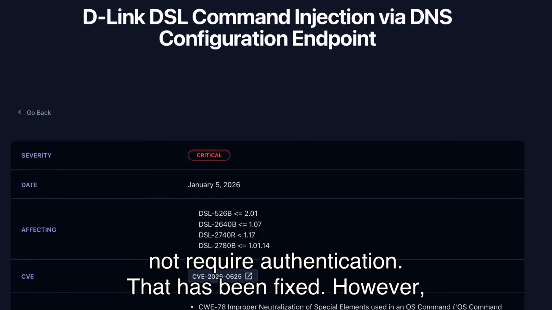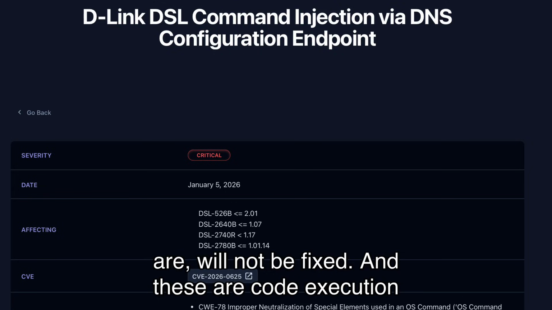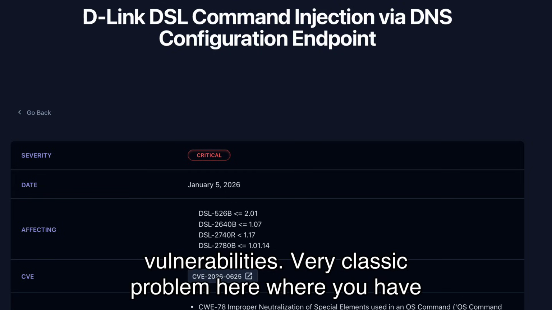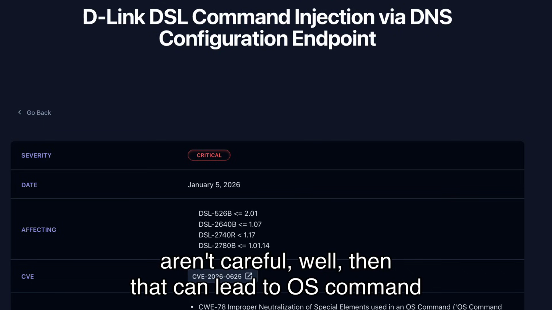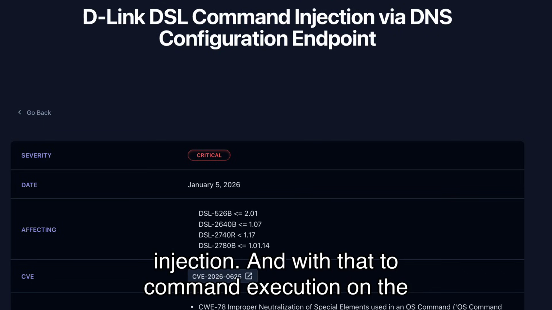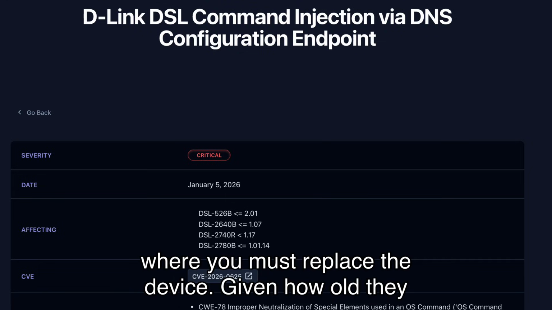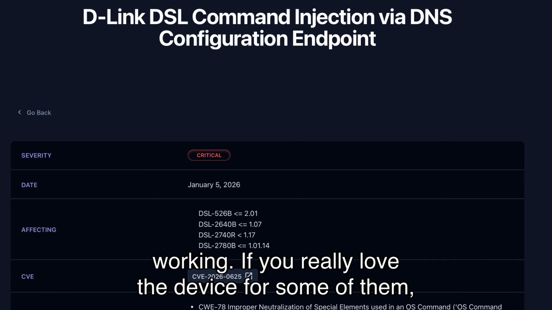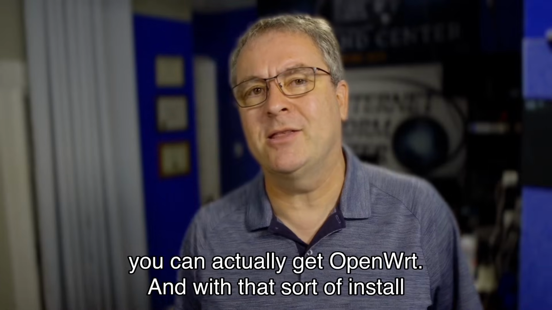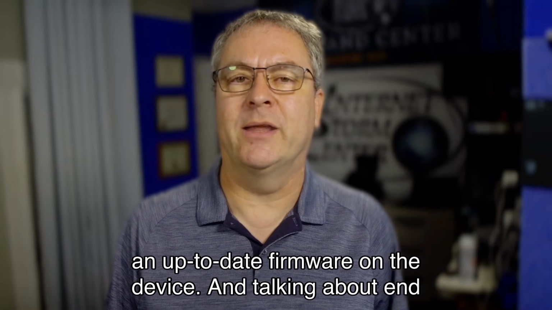That has been fixed. However, these new flaws, given how old these devices are, will not be fixed, and these are code execution vulnerabilities. It's a very classic problem where you have scripts that update configuration files. If you aren't careful, that can lead to OS command injection, and with that to command execution on the vulnerable device. This is certainly one of those cases where you must replace the device. Given how old they are, I'm surprised they're still around and still working. If you really love the device, for some of them you can actually get OpenWRT and install up-to-date firmware on the device.